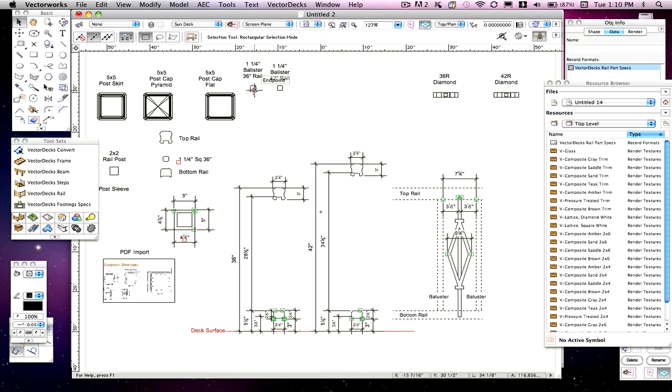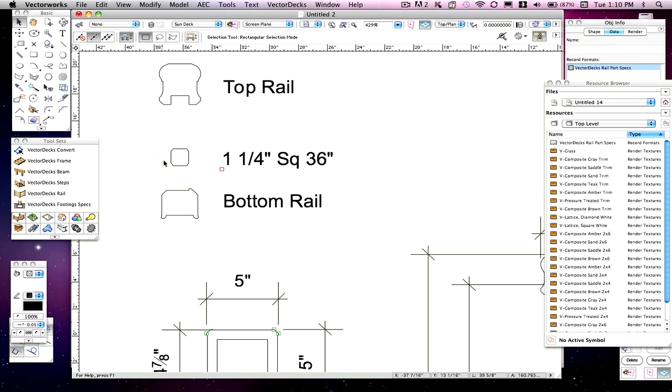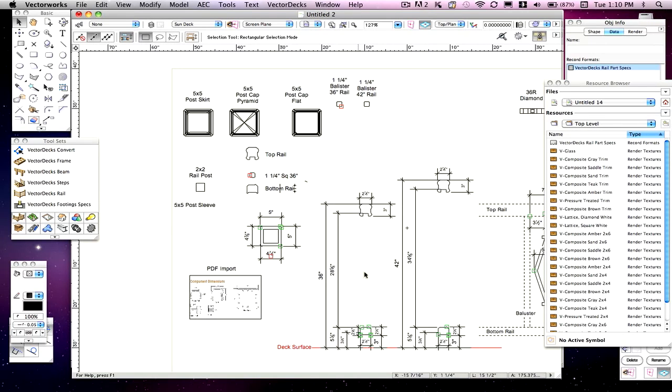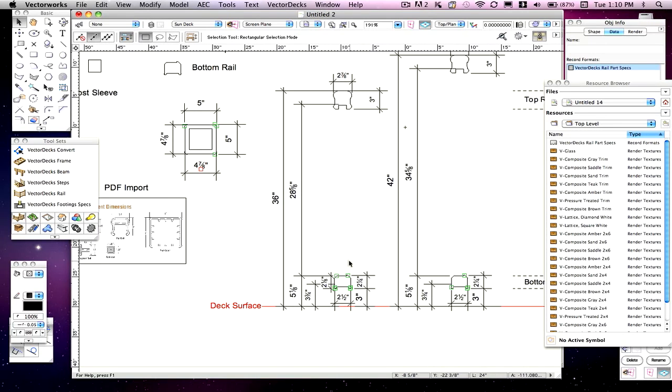So I've created a two-dimensional image of that, and then before I do anything else with it, I virtually place these objects where they would actually be drawn within VectorDecks. The top rail from the top center down to the deck surface for a 36-inch rail would obviously be 36. So I duplicated the rail and I put it over here and set it at 36. I centered a line down here, and then I took the bottom rail.